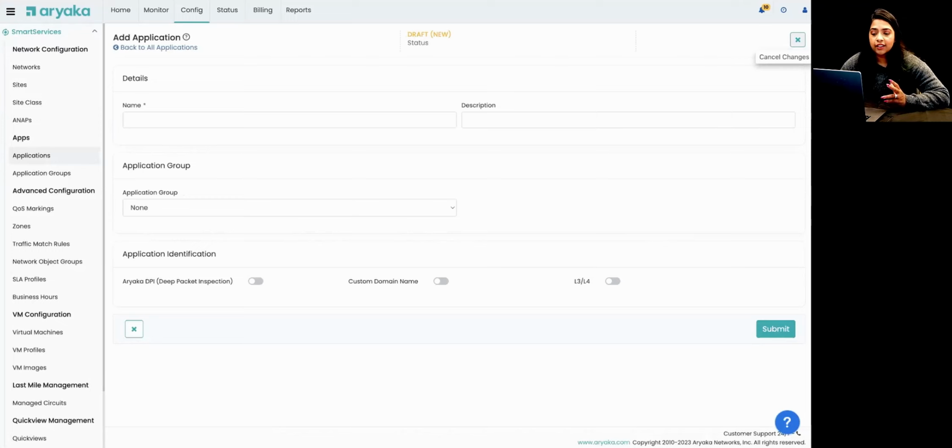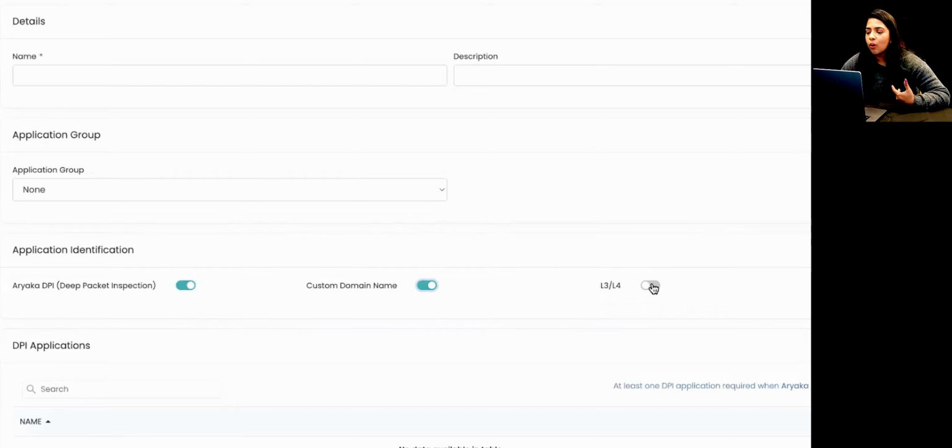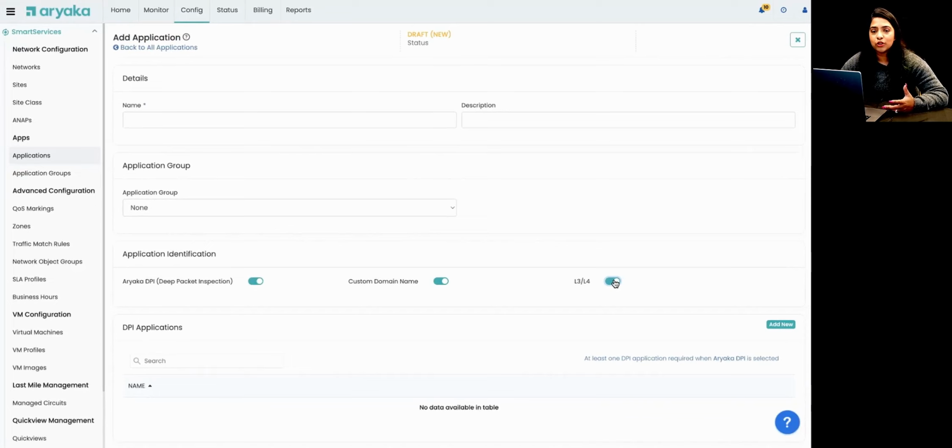configured manually by hand. So you can identify an application with a custom name, either using Aryaka's deep packet inspection or using a domain name with SNI information or layer 3, layer 4 IP port protocol combinations. And then you can manipulate what happens to this application. You can write custom control policies to say, I would like this application to be sent over the internet or sent over Aryaka if certain SLA measurements are met, or sent directly between the site pairs over internet tunnels if another set of SLA measurements are met.